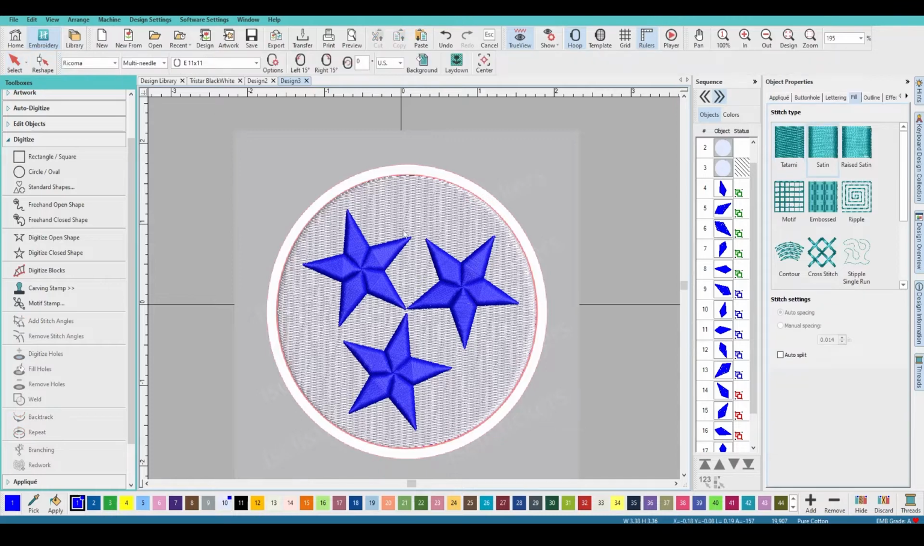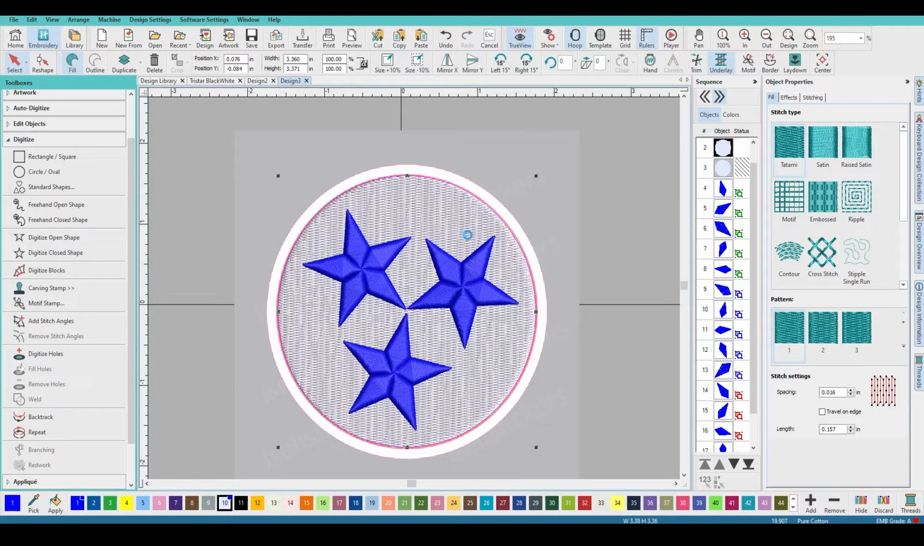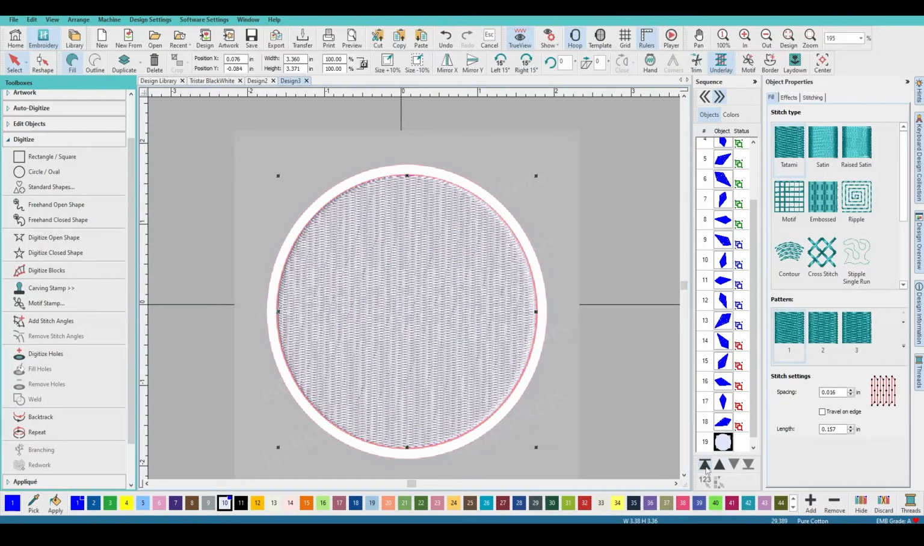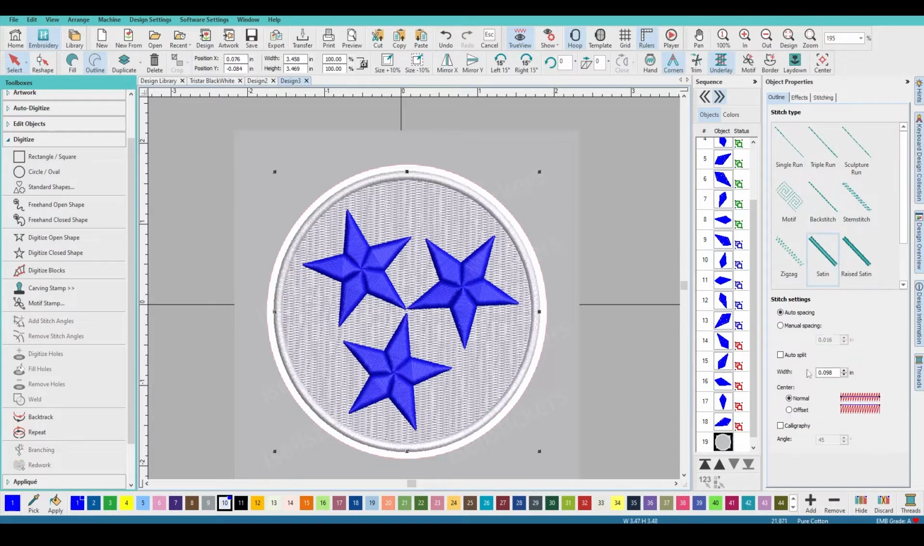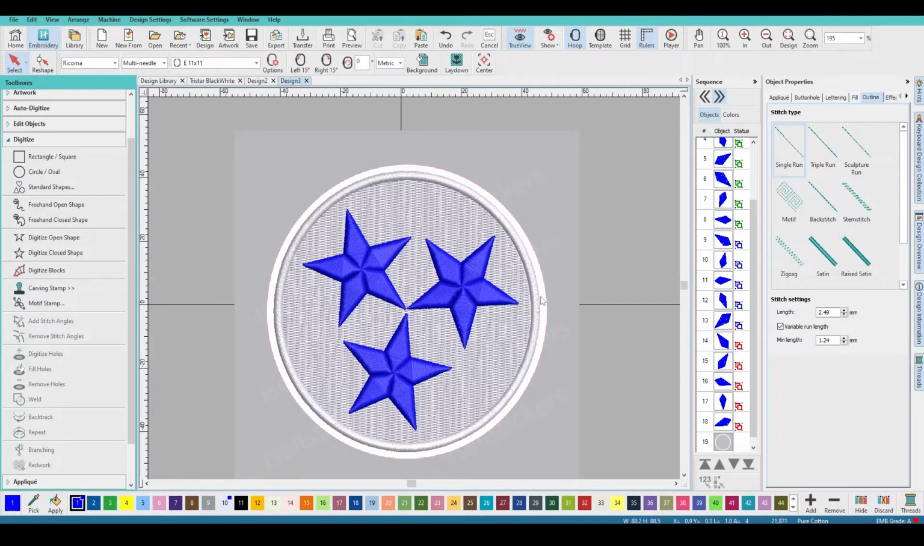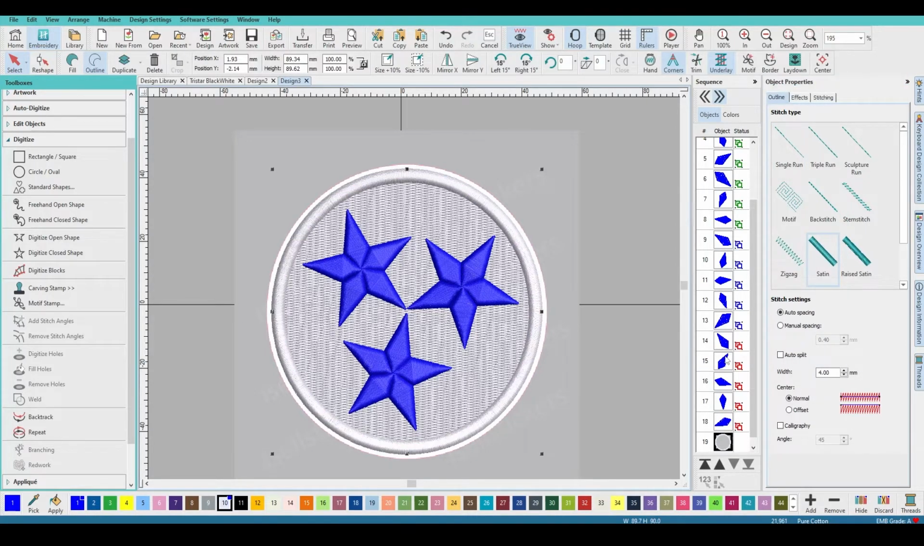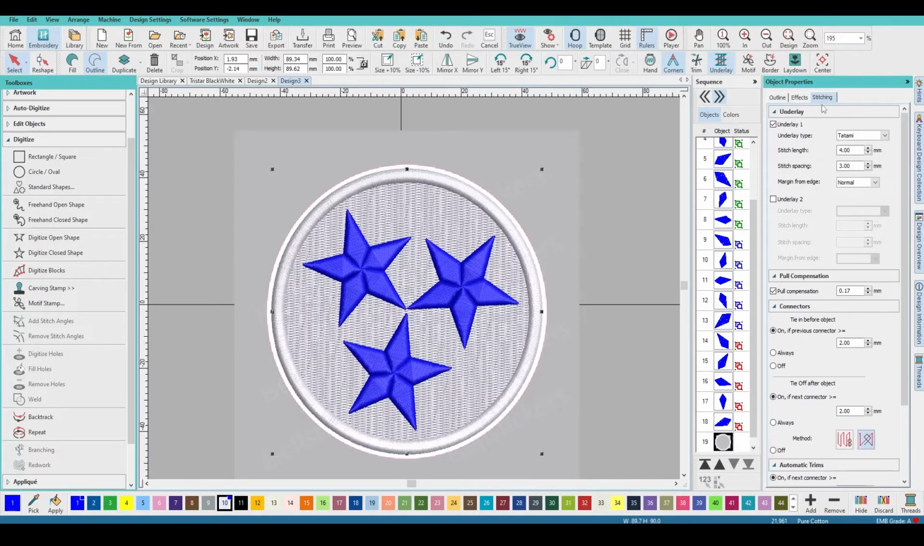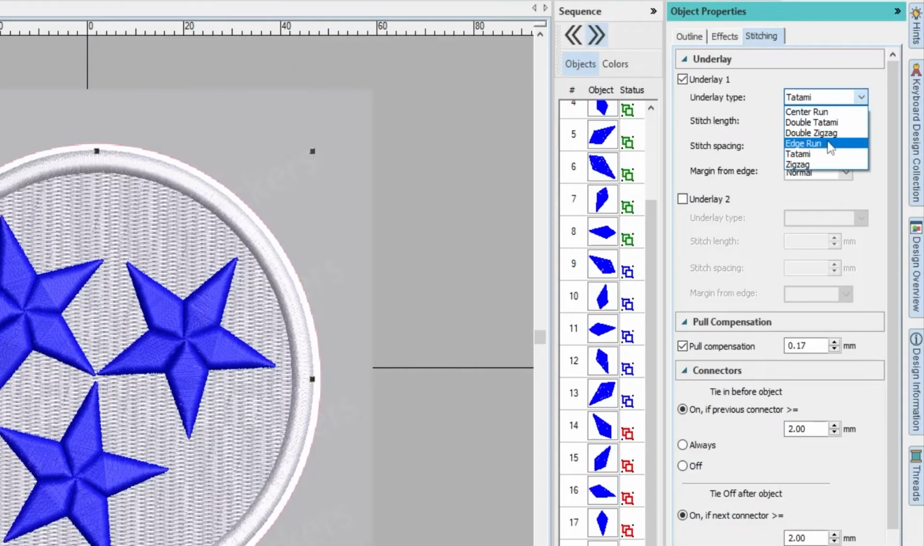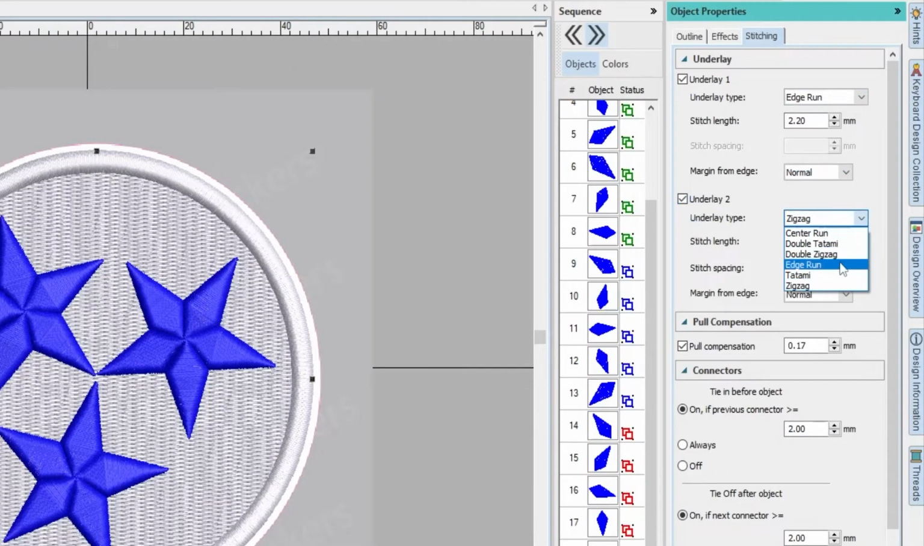And now let's create our border. Select it, we're gonna duplicate our border. Let's go ahead and change it to an outline satin. We're gonna go ahead and change it to metric. Let's make a 4mm border. I think that'll look perfect. Stitching. Let's go ahead and do our edge run. Double zigzag. That's what we like to do.